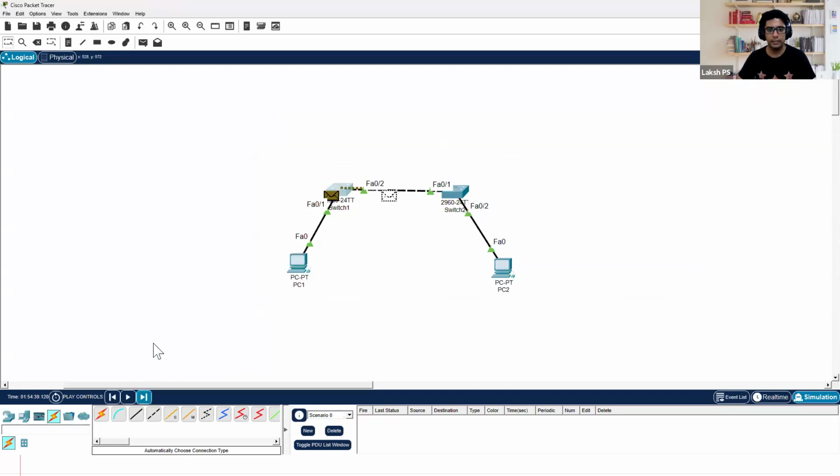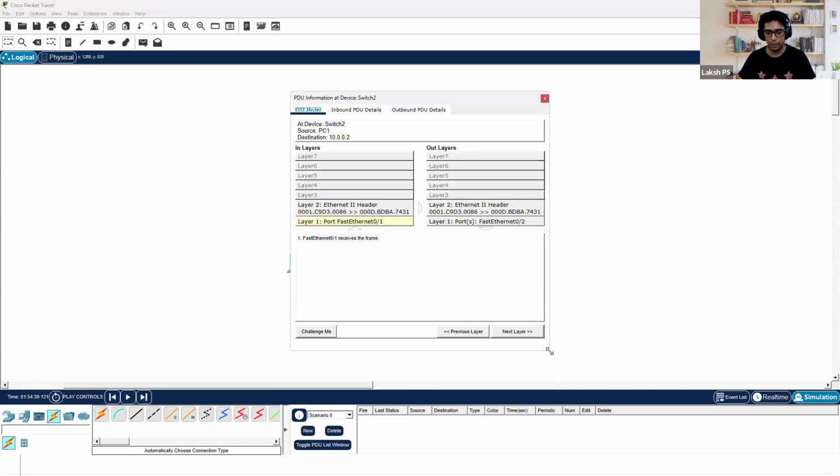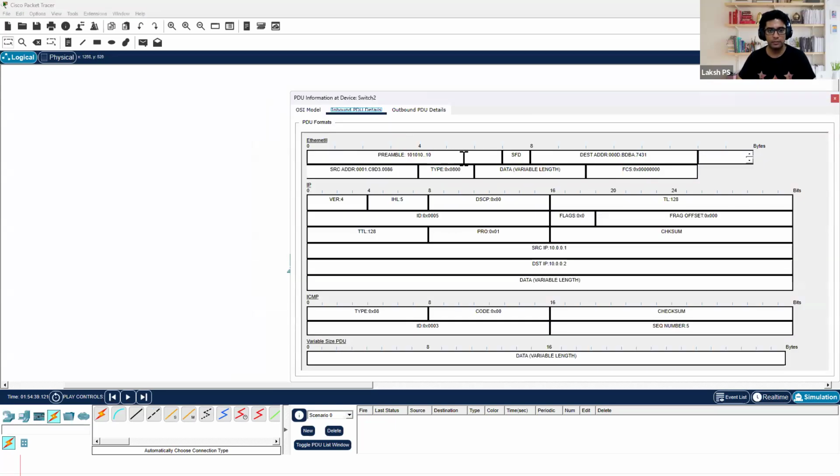So when the data is sent to Switch 2, Switch 2 gladly accepts it because there is no VLAN tag. And because there is no VLAN tag, it assumes it to be a part of VLAN 20. So in the inbound there is no VLAN tag, and in the outbound also there is no VLAN tag.